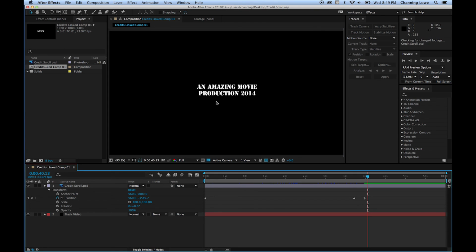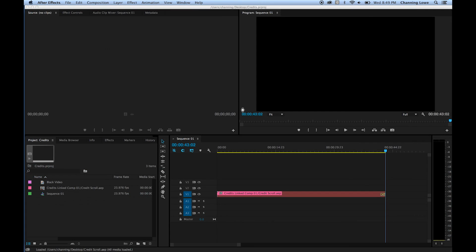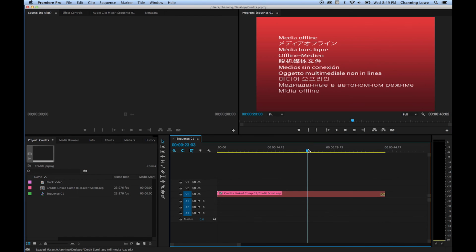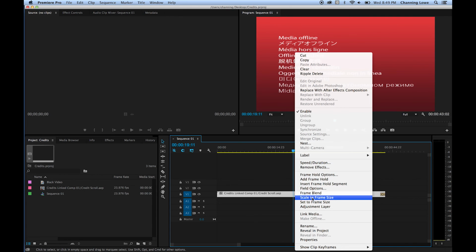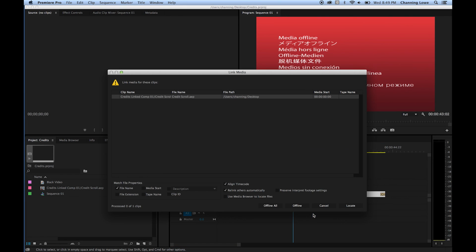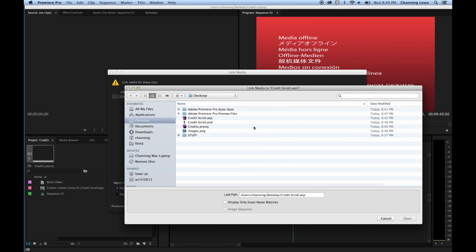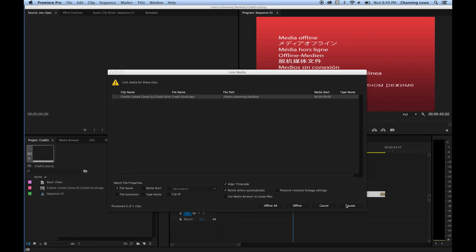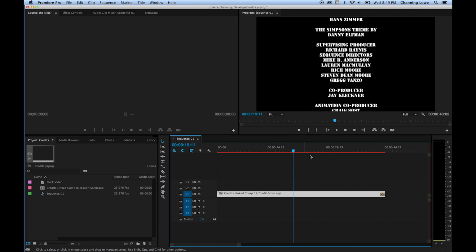I'm going to go to After Effects, and you'll notice it references that file and it updates automatically. So now when I close After Effects and go into Premiere, the After Effects file has changed. Sometimes you have to relink these things. Sometimes it should update automatically. If it doesn't, you right click on the clip, locate, find that file, the credit scroll AEP right there, reconnect it, and it will update.